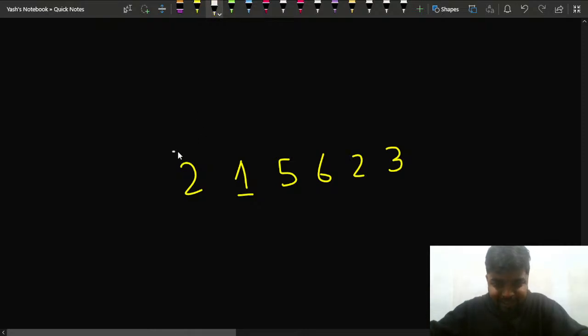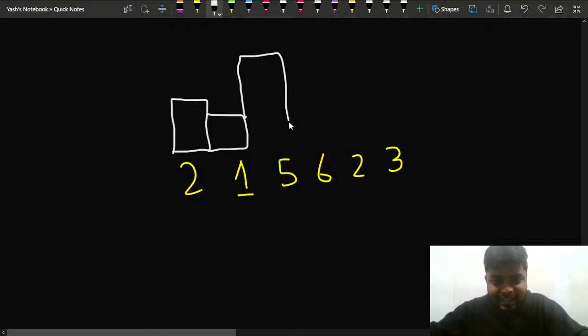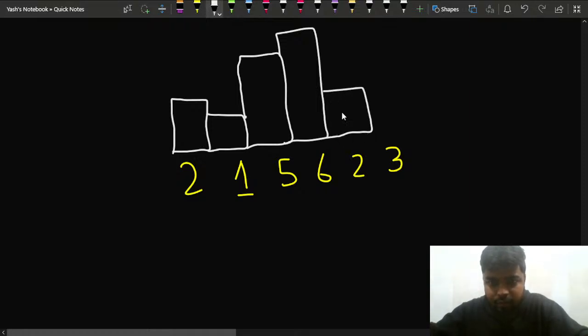So for this particular example, if I have to consider it, this height is 2, let's say this height is 1, all of the widths would be the same. So this height is 5. Now let's suppose this height is 6, this height is 2 again, right? If this height is 2 again, so let me draw it. So this height would be 2 and this height would be 3, right?